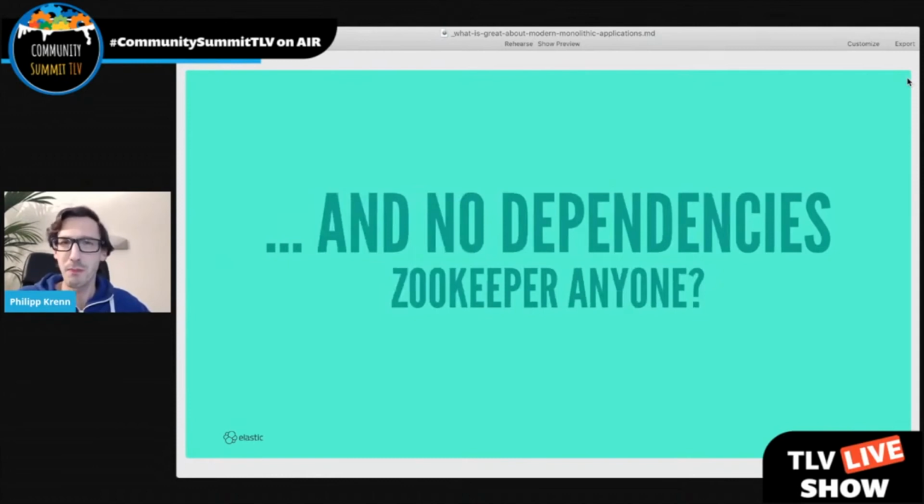You don't have any external dependencies, like you want to run ZooKeeper on the side. Probably you don't really want to do that. Maybe you're used to doing that, but it's not necessary. The monolith just has everything that you need.